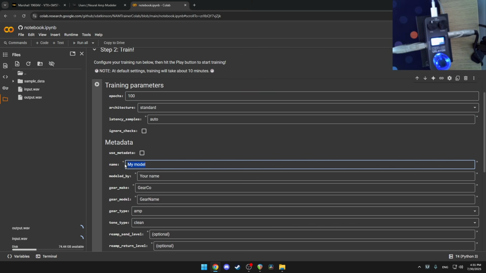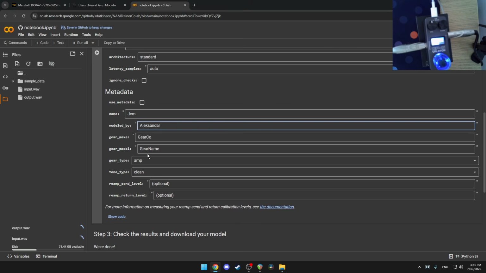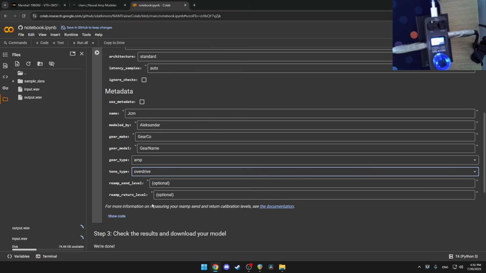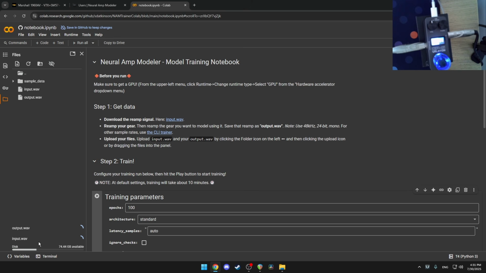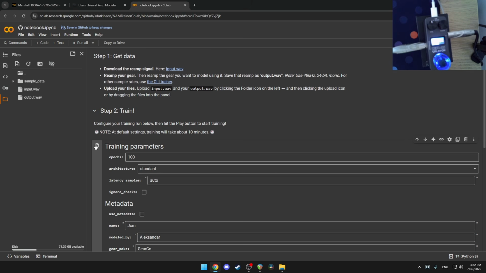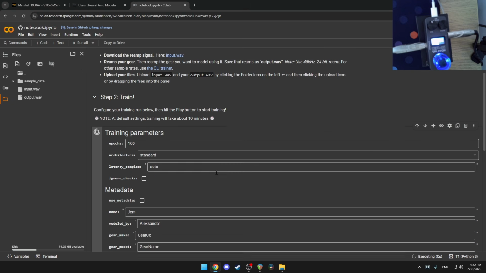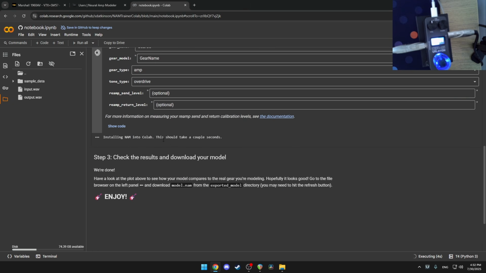And let's give it a name. You can fill those fields here. And we are still waiting for the output and input to upload. Okay, so now when this is finished, we can start training. So press this play icon here, which should run the training. Run it anyway. And if we scroll a bit down, we will see that NAM is trying to start and generate our new file with the baked-in impulse response.